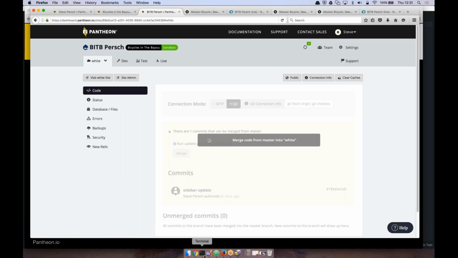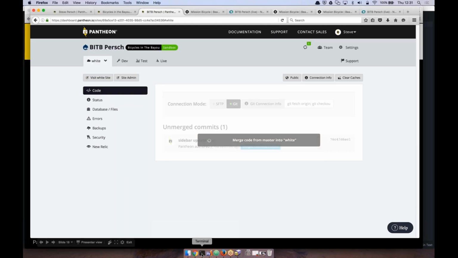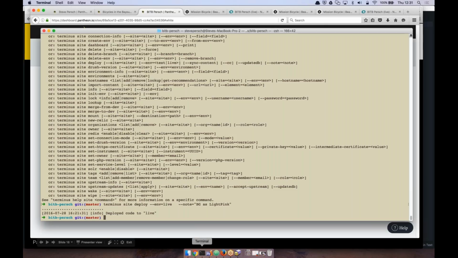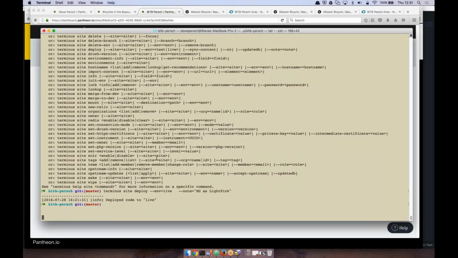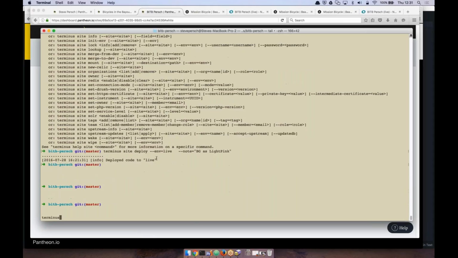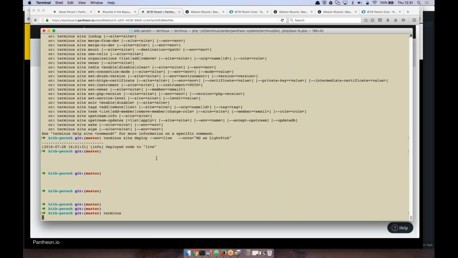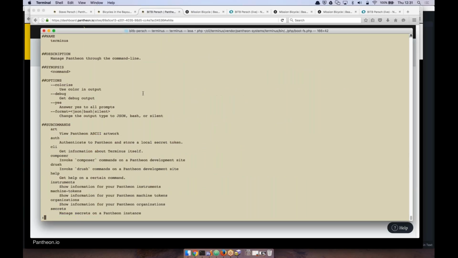Now, another thing that I want to highlight in this webinar is our command line tool, Terminus. Terminus is a way to do the same kinds of operations that are available in the dashboard on the command line. So in my terminal window here, I can run the command terminus, and what that will show me is an overview of all the commands that I can run.